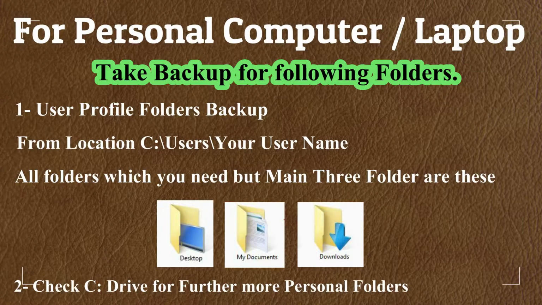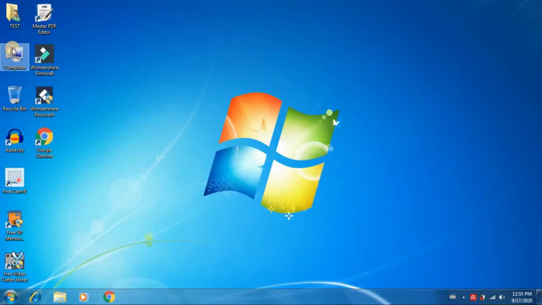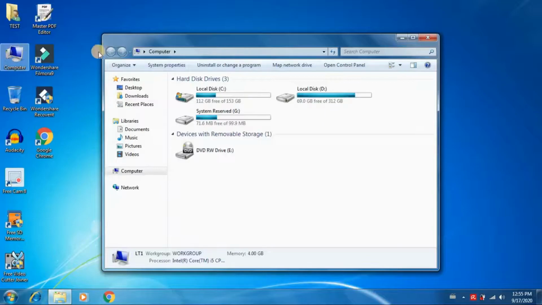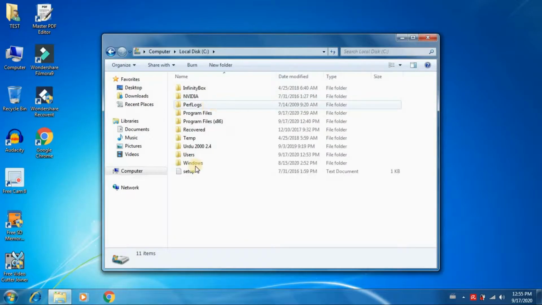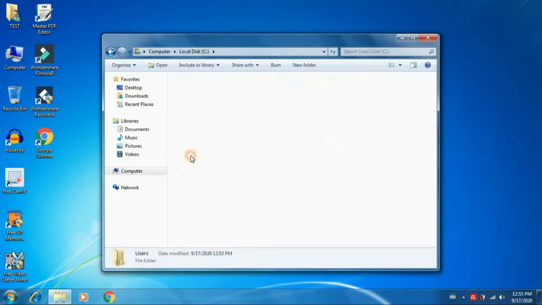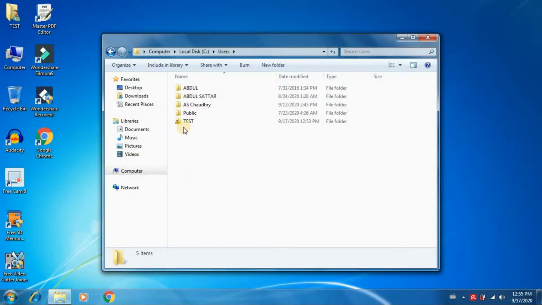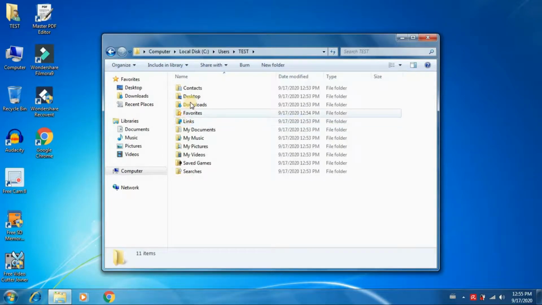So we first check where our user profile is. Go to C drive and check your user login, and here you can take a backup of all documents, but there are three important ones: Desktop, My Documents and Downloads.